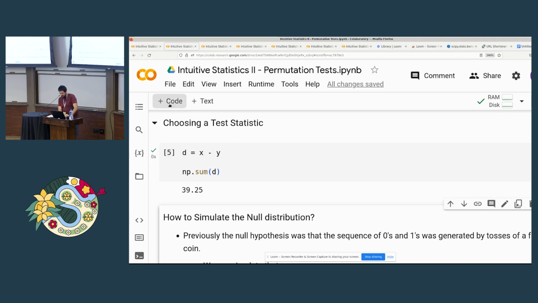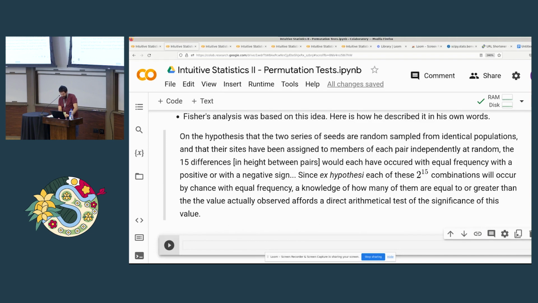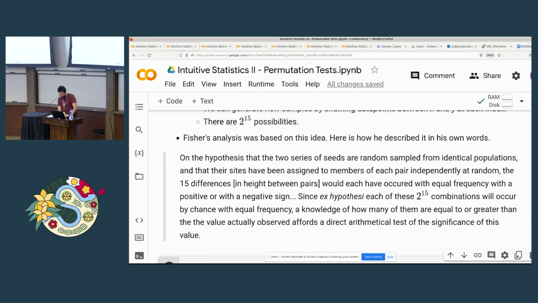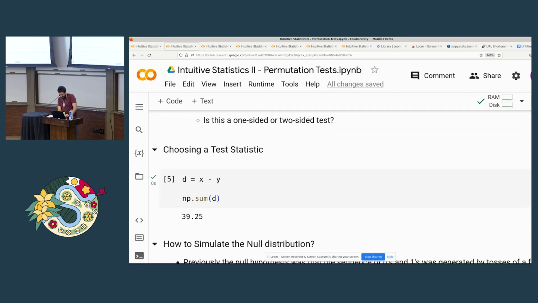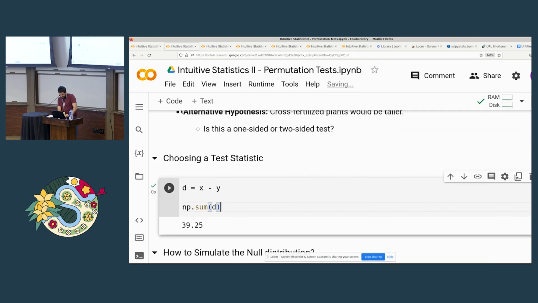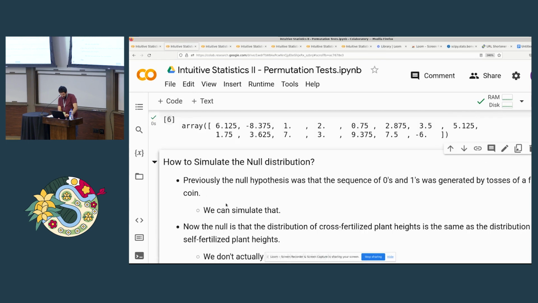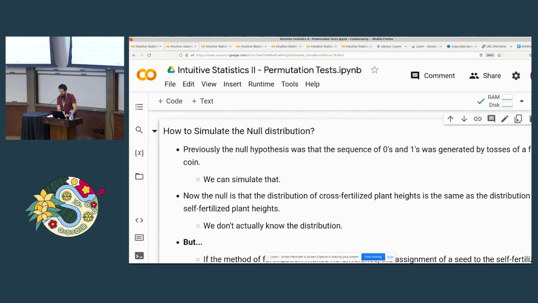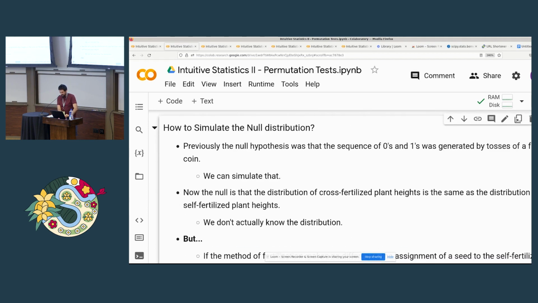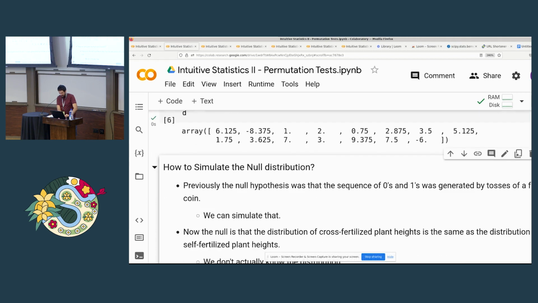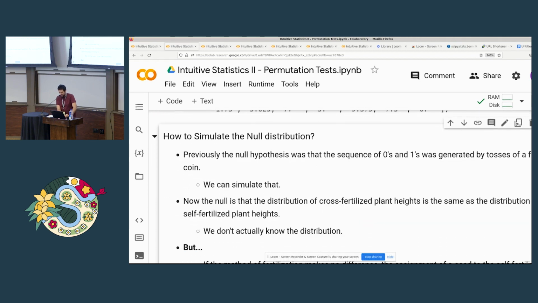If we actually look at the value of D, we see sometimes it's negative, sometimes it's positive. It's more often positive than negative. Since it's positive, it makes it seem like there's probably some kind of effect, that the cross-fertilized plants grow taller here. All right, so how do we simulate the null distribution?